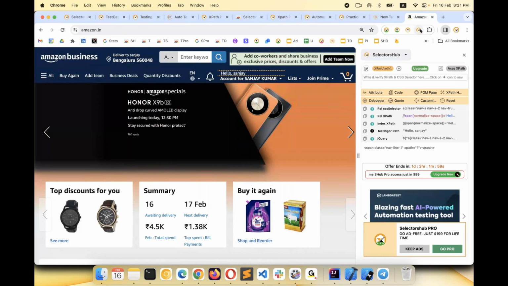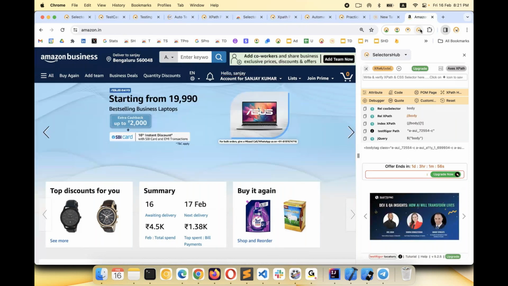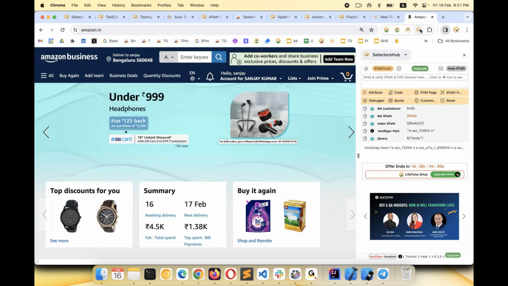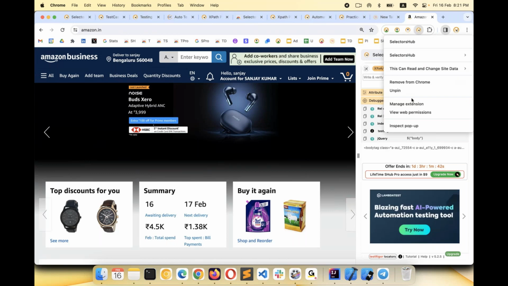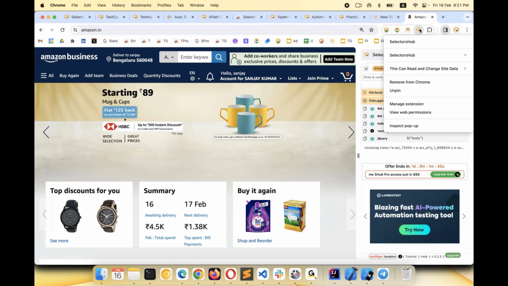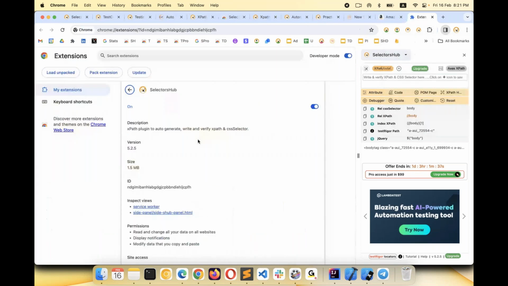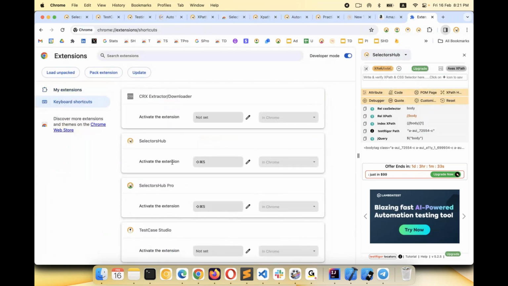You can also open SelectorsHub just by pressing the command keys, like Command Shift S on the Mac, and if you are on Windows, then Control Shift S. You can also change the keyboard setting: right click on the logo and choose manage extension. Under manage extension you will have the keyboard shortcut. From here you can change the keyboard shortcut as well. You can see it here. Just click on edit, and now press the keys you want to set.